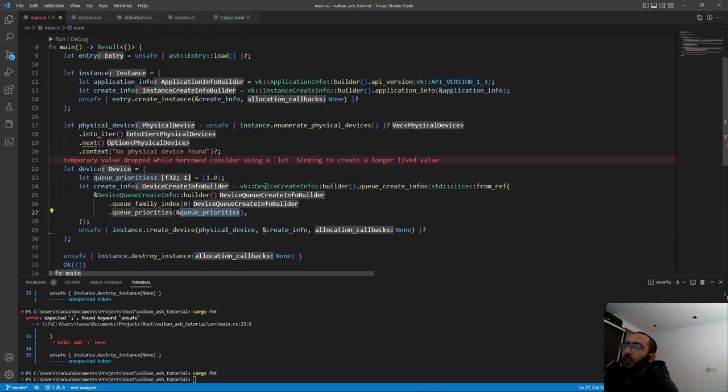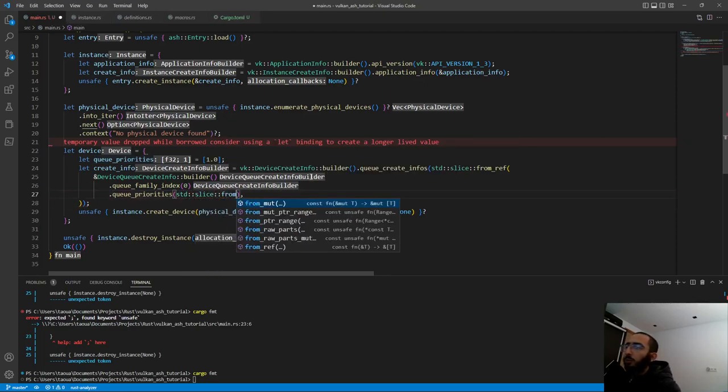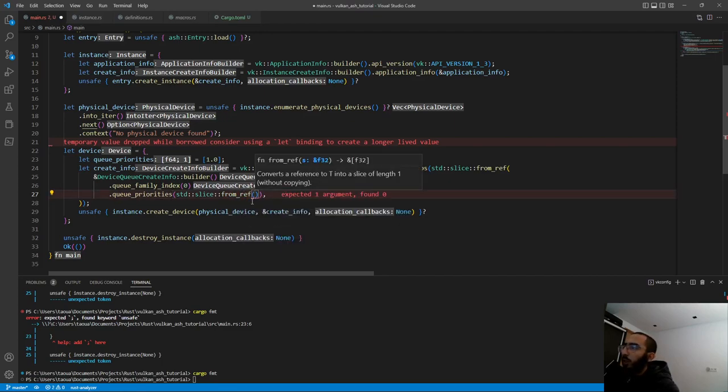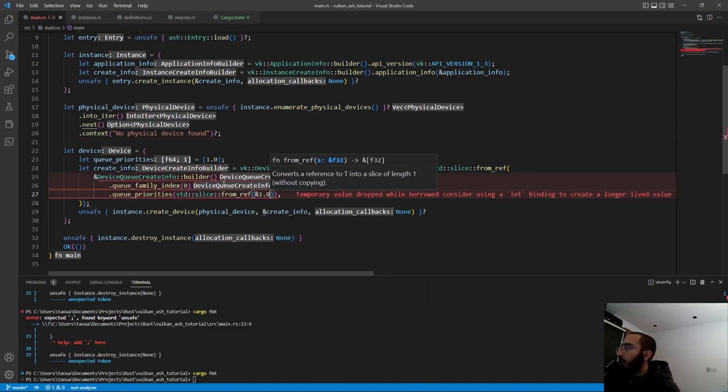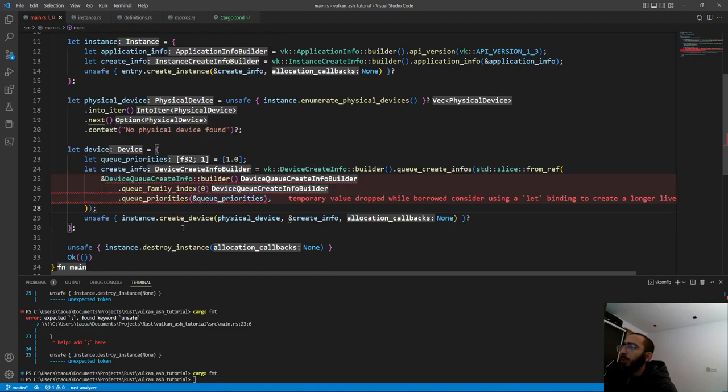So instead of doing this also, since I have only one queue priority, I could do the same trick once again. std slice from ref. Okay. And here I can say reference of 1.0, I believe. But looks like you cannot really reference something like this, right? Interesting. Queue priority. What if I say just 1.0? Yeah, so it looks like I cannot really do this right here in a suitable way. So I have some problem here.